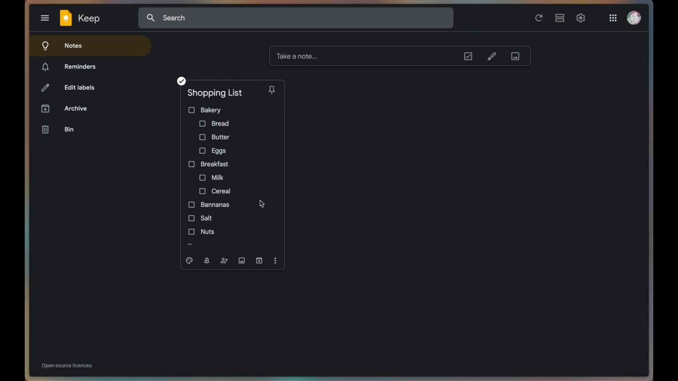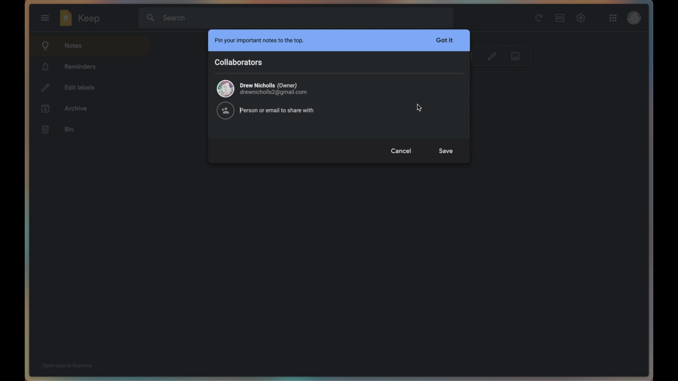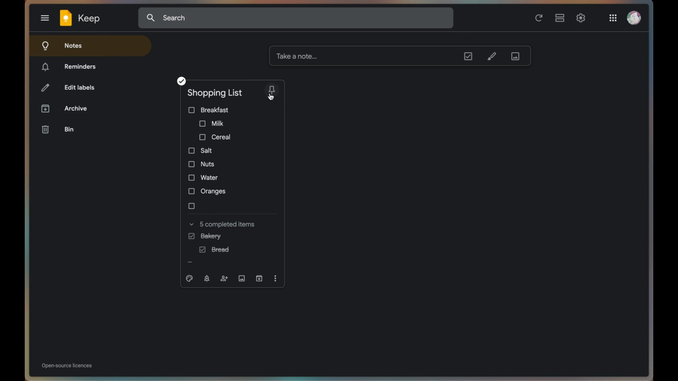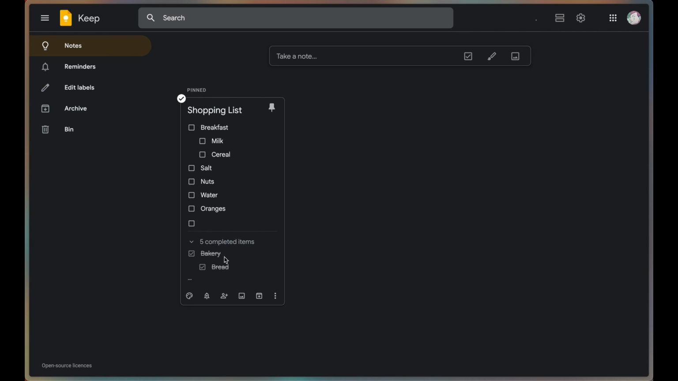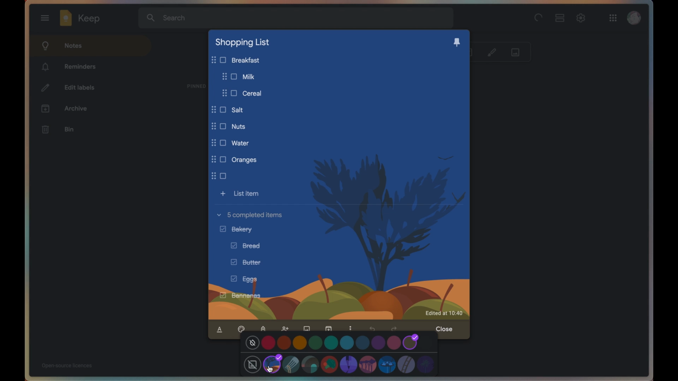You can also connect with other people to share your shopping, so you both can edit on the fly. Shopping lists take priority over other things that appear in your notes in your Google Keep. You can also customize the color and design of the background to make it more visually appealing to you.